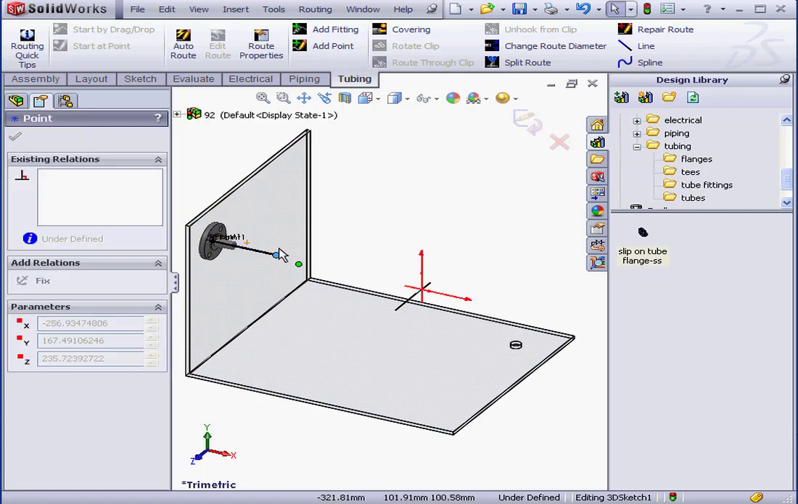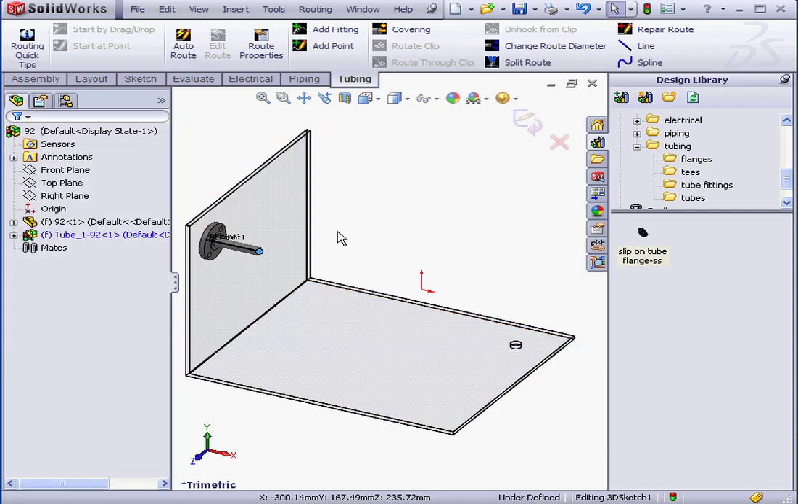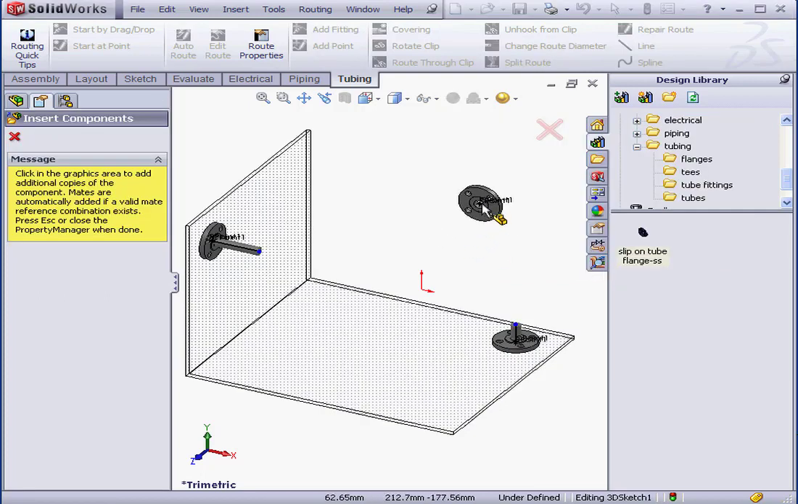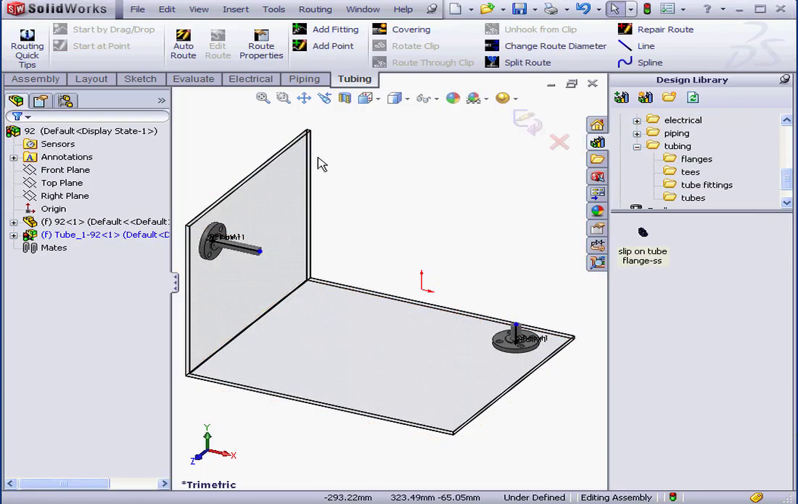SOLIDWORKS creates a stub. As you see, I'm in the 3D sketch environment. Let's grab and drop the flange component on the second hole. We'll select the same component, 1-150, click OK, and exit Insert Components. Now we need to connect these two stubs.